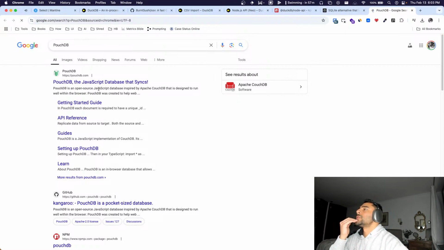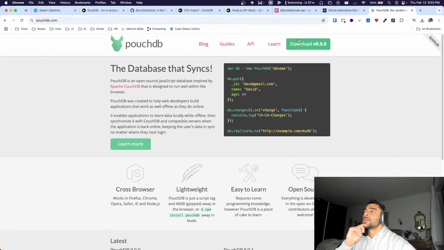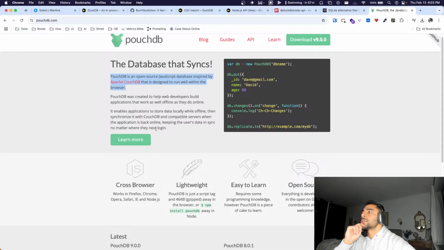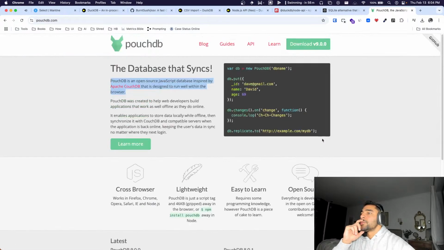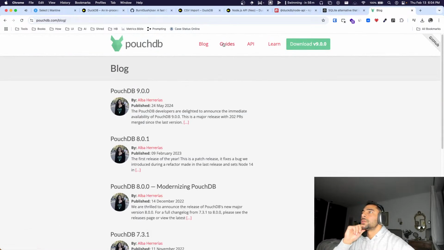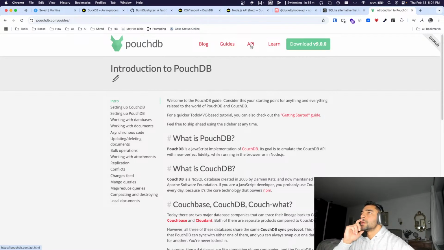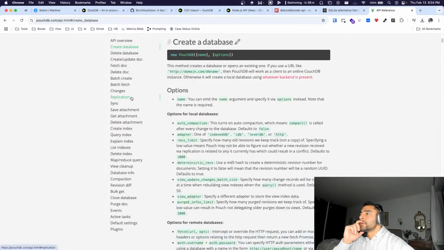Let me see what PouchDB is. The JavaScript. It's an open source JavaScript database inspired by Apache CouchDB. The changes, you can listen to it and you can replicate to. It's very simple and it runs in Node. Let's take a look at the API. So you create the database.